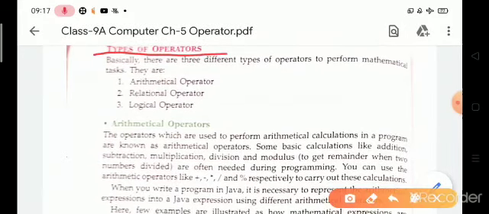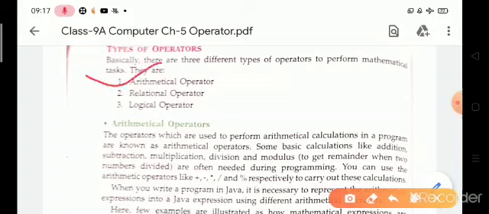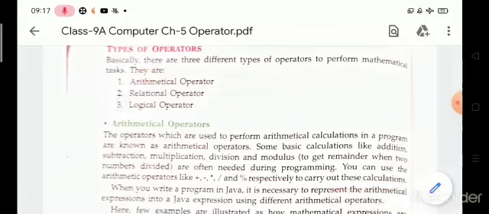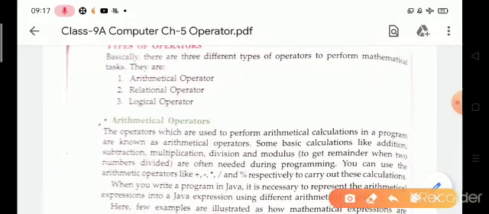So basically, children, there are three different types of operators to perform any mathematical or a logical task. Okay, we can use three mathematical operators. The names are arithmetical operator, relational operator, and logical operator. Okay, first one is arithmetical operator.